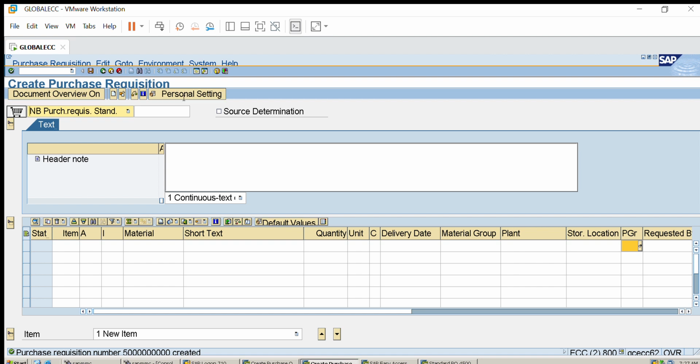Now we need to understand what is the source determination. Like we have already configured the number ranges. They may ask in an interview how you'll configure number ranges for PR. Either you tell the menu path or the T code. What is the T code? OMH7.